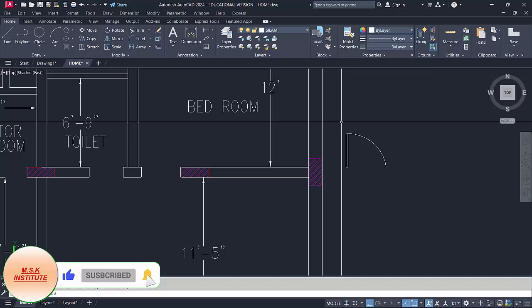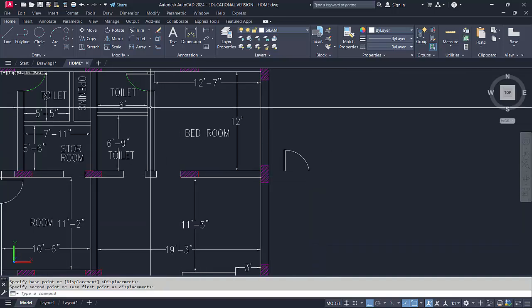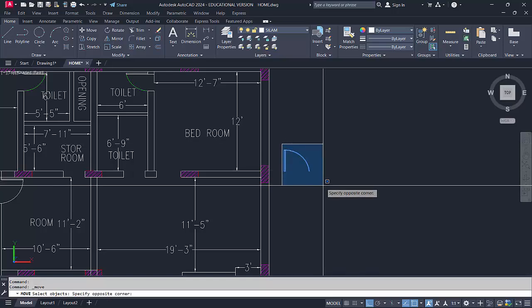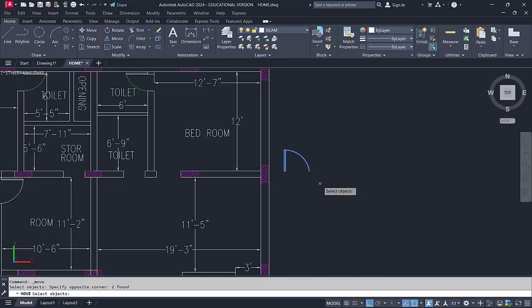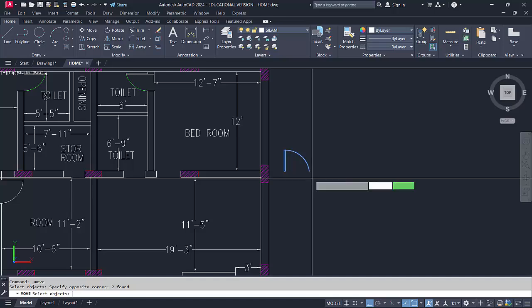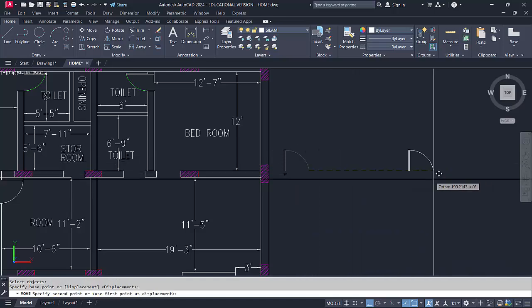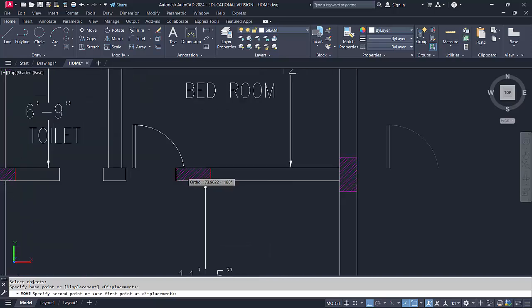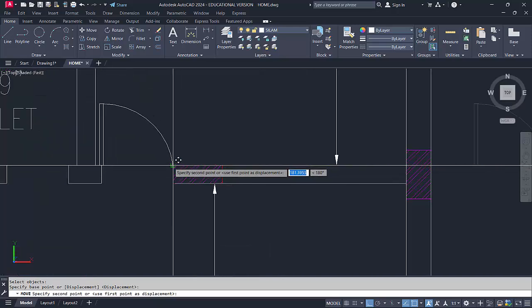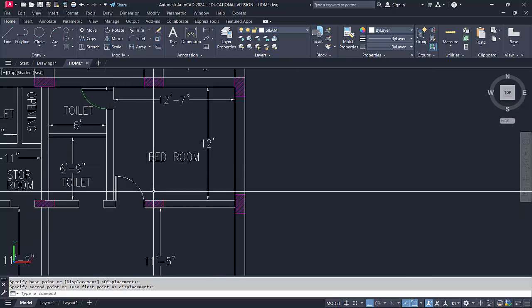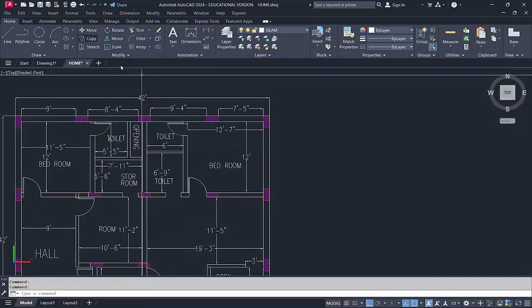If you want to move again, you can select again, then select the pick point. I pick the point from here, you see, and it comes here, and enter. You see, this one came here, and this is the move command.